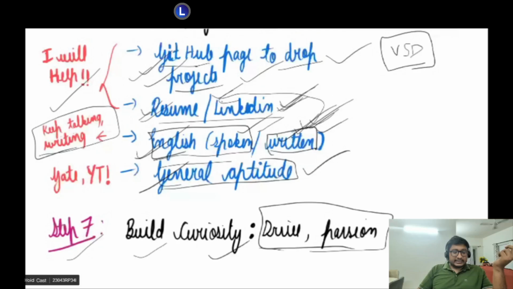So building curiosity, drive and passion will be your only helping hands in this industry, right? If you're passionate about what you do, then you will enjoy doing it, but otherwise you'll feel stressed and tensed, wondering how am I going to survive in this industry? So for that you need to build curiosity.